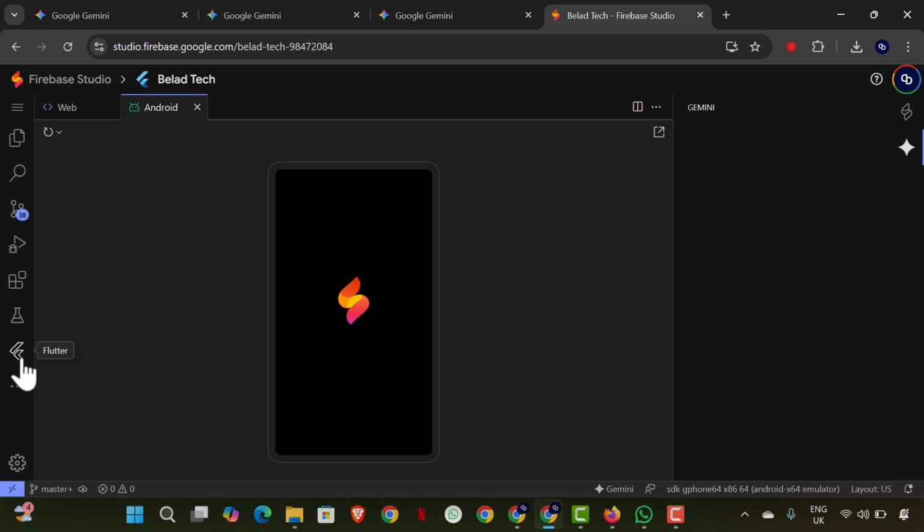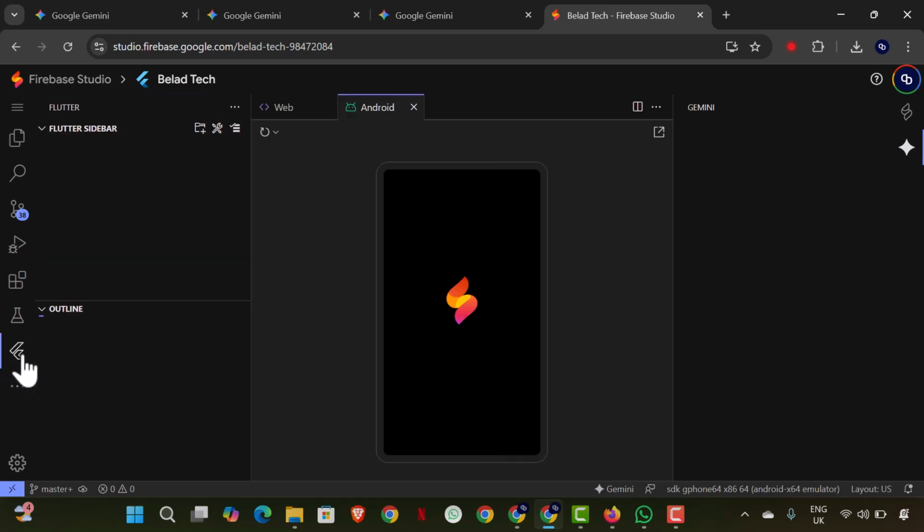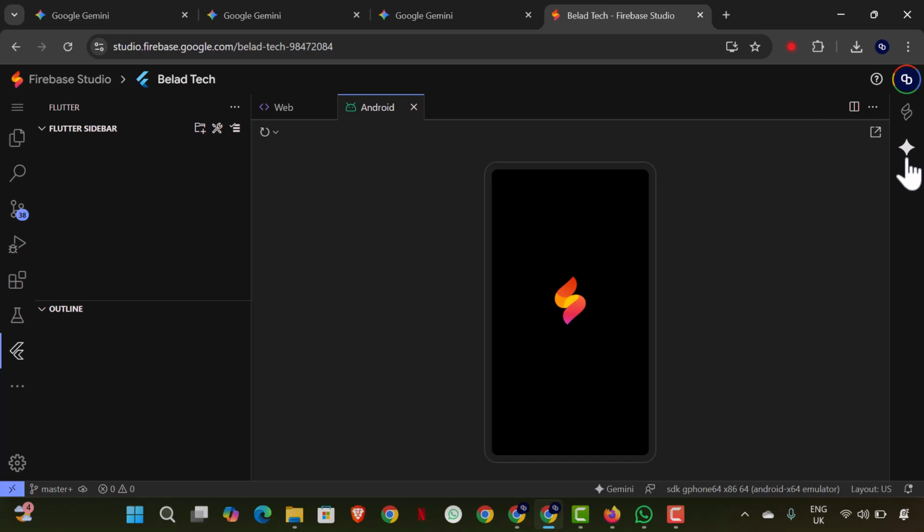Come to Flutter right here, and like I said, you could actually build an app if you have to. Look at your Gemini icon right here. This is Firebase Studio, and this is your Gemini icon. Gemini is here to assist you in terms of coding. You could bring out Gemini to start seeing what it will do for you. Gemini is being brought out right here, and here we have Firebase.